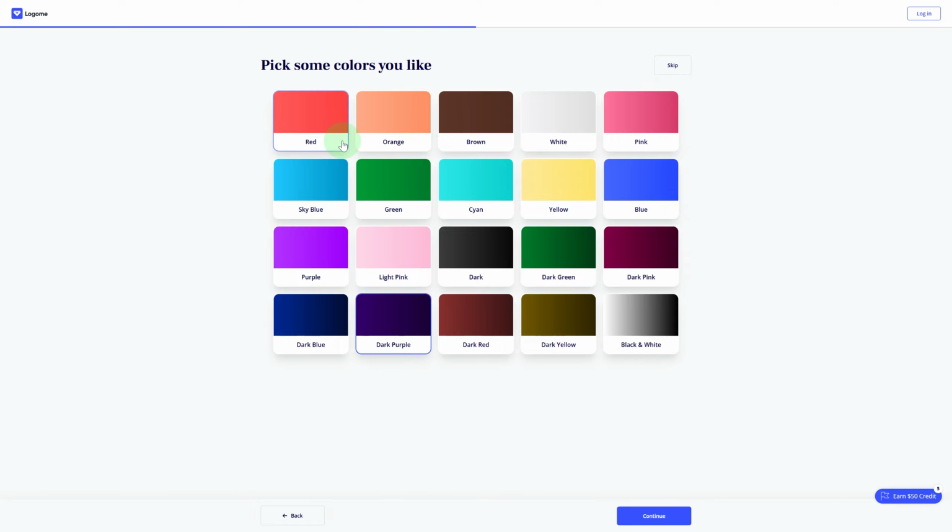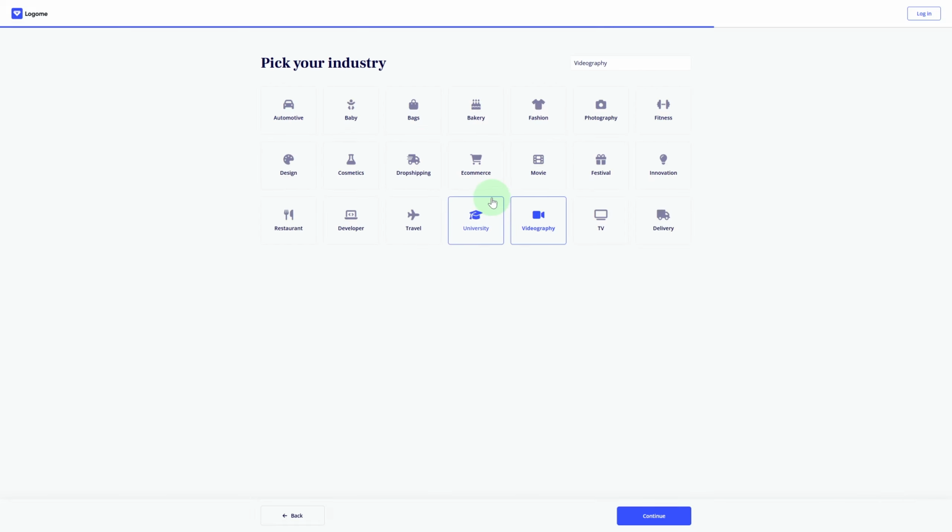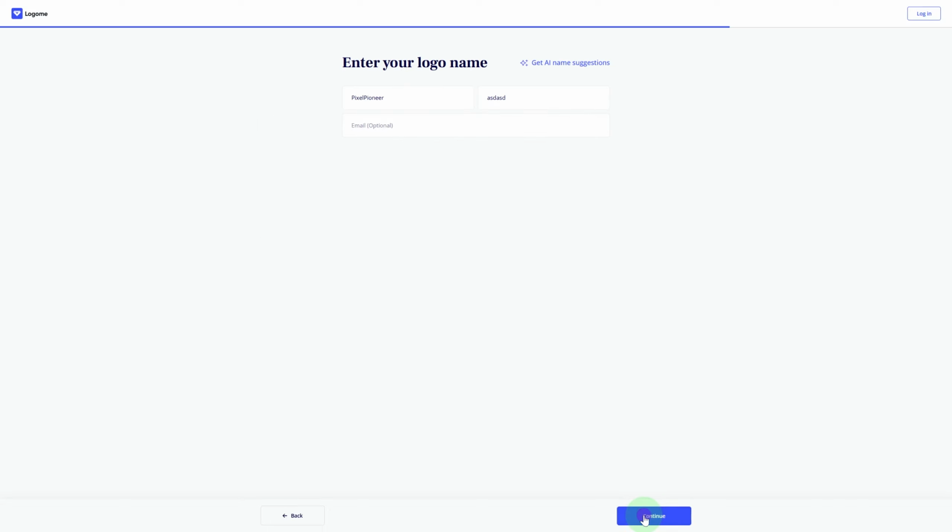Now it will be asking you some of the colors that you would like to go with, then the brand or industry you are working in, like for example we have automotive, we have bags, bakery, and we also have e-commerce. So everything is pretty much available in here that you're going to be needing. You can also type on the top right side of your screen. As you can see, I have entered in here videography, and after that click on continue.